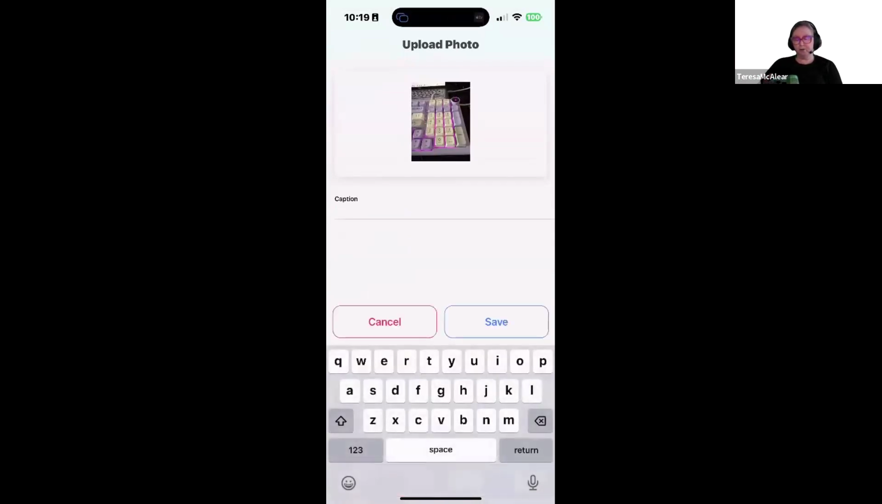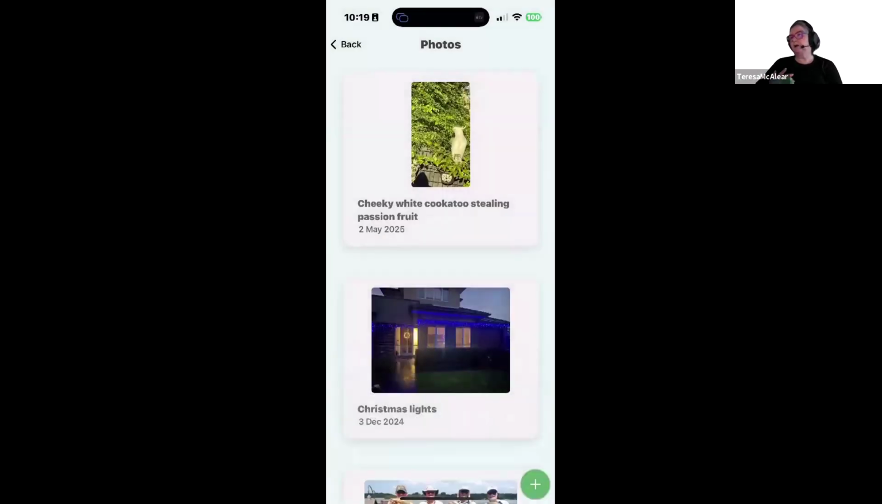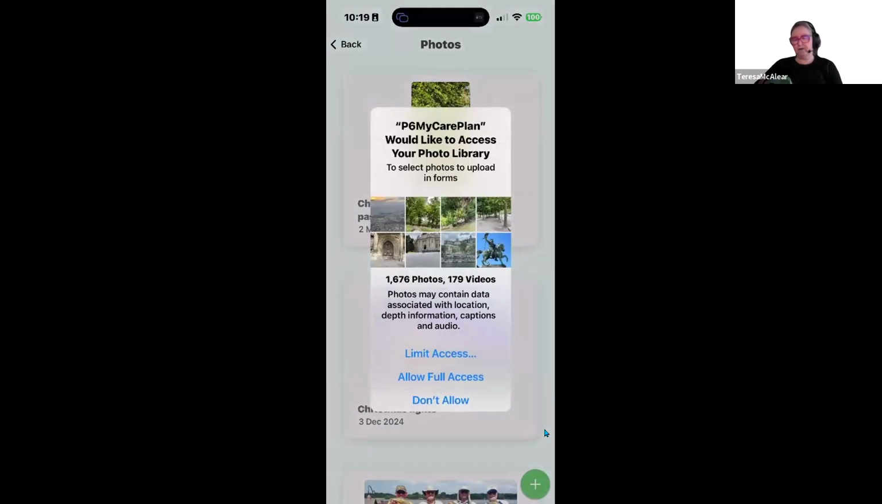You can add a caption to that photo, and then you can just click save. Or if you don't want the photo and you think, no, I won't post that, you can just click cancel. And then of course the other icon is to go to your photos. So when you click on that, it will take you to your photos. It's asking you, do you want to access it?